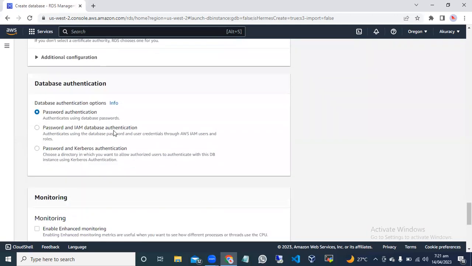Authenticate using database passwords. We are going to leave it at this, the password we created. This means admin123 is the password, but you can create a user under IAM, like what we did under IAM. You can give full access to RDS, database RDS full access. If you enable this, that means you have to create an IAM user before the database engineer can log into this particular database. That is what it means.